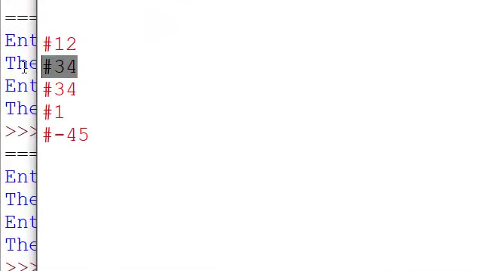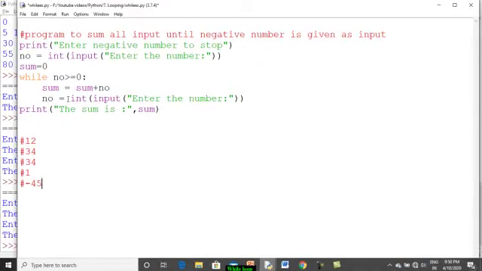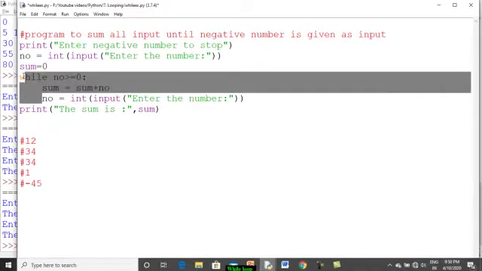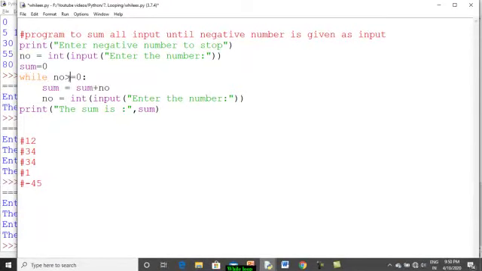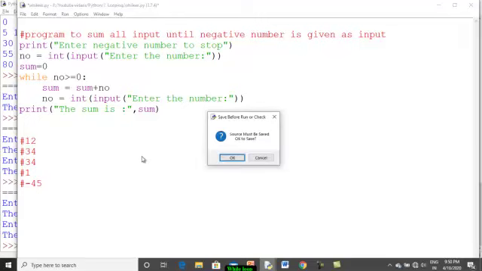What is the second number I am giving as input? 34. It will run. Third time 34 it will run. Fourth time 1 it will run. Fifth time when I give minus 45, what will it do? It will move its execution back to this while statement. So this condition will return false, and then it will come out and execute the next statement. What is the next statement? It will just print the value of sum, right?